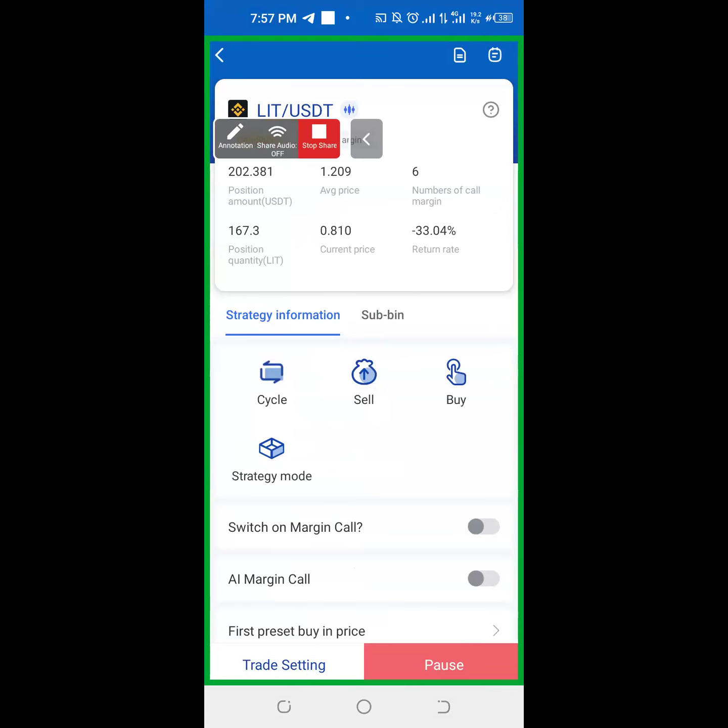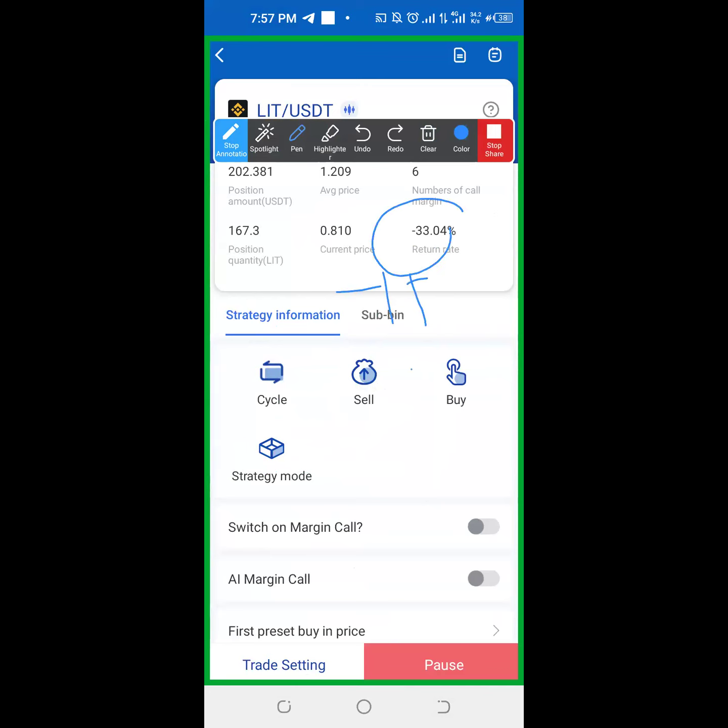Because the moment the bot buys more, if you buy $15, you discover that this immediately reduces, like to minus 31%. If you buy another $15, this minus 33 might reduce to like minus 29. So the more it's buying, the more it reduces your floating loss, and it will be giving more profit.